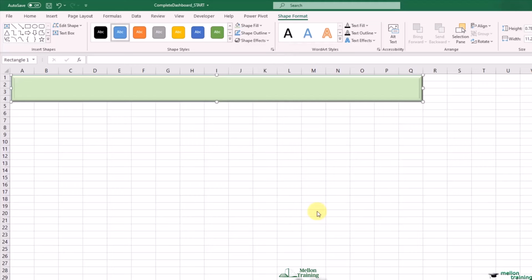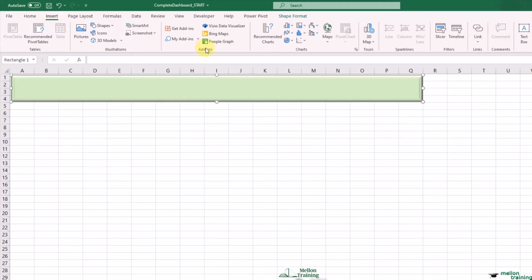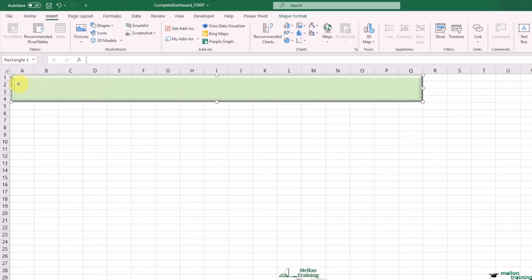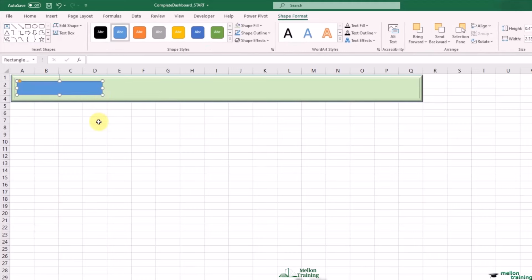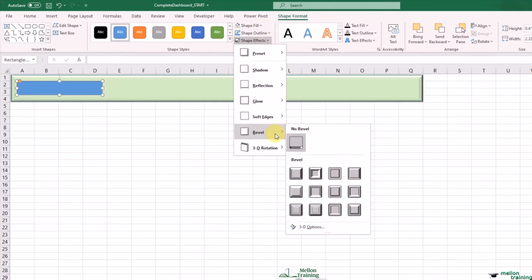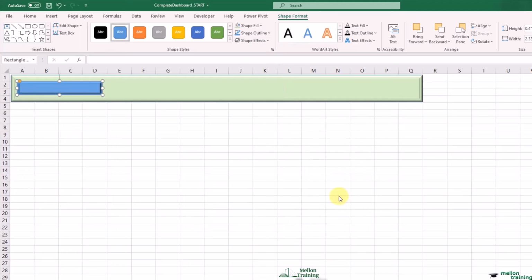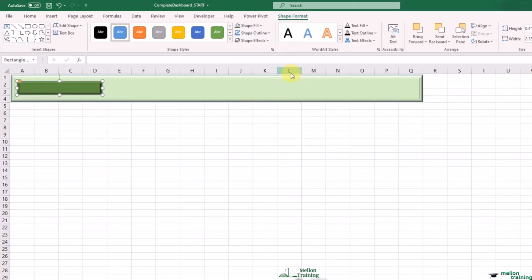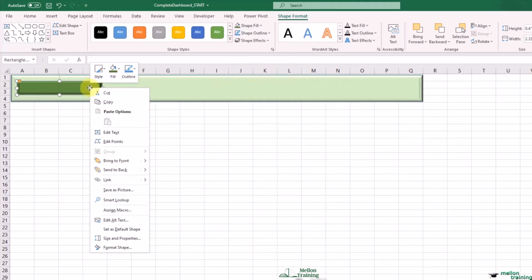The next step is to create buttons. Go to Insert tab, Illustration, Shapes, choose Rectangle with rounded corners. Move it somewhere there. And from Shape Effects, Bevel, choose Convex. Also, play with the colors and choose one of these green variations. I prefer green with 25% darker. Copy the shape and paste it 2 times. We need 3 buttons for the dashboard.